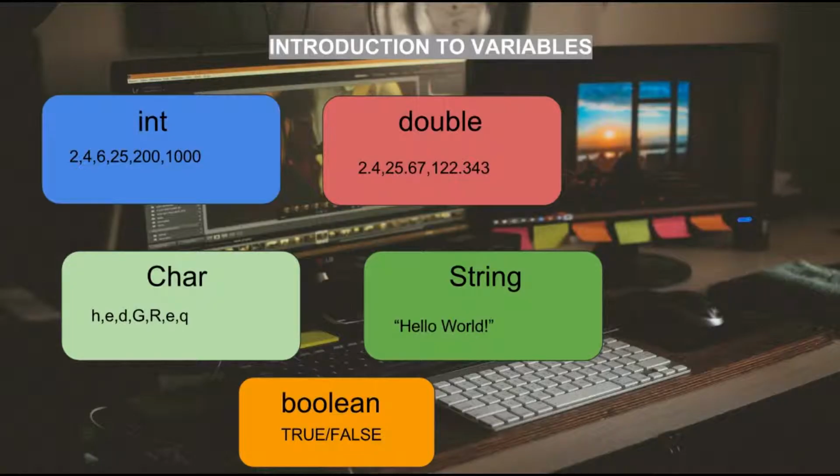There are different data types for every type we choose to store. We can store whole numbers, for example, such as 4, 6, 20, 1000, in an int variable, and numbers with decimal points such as 2.4, 25.67, and so on, with double. There are more variables for storing numbers such as float, short, and long, which are not that useful in most cases, and you can read more about them if you want.